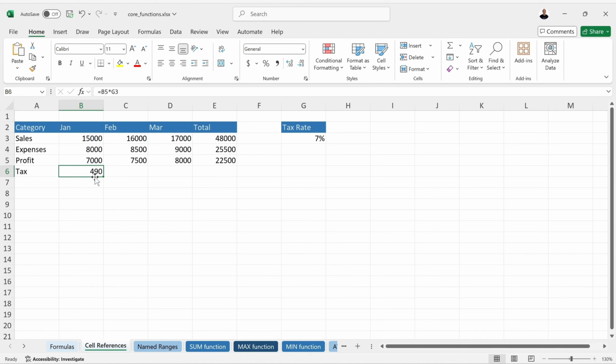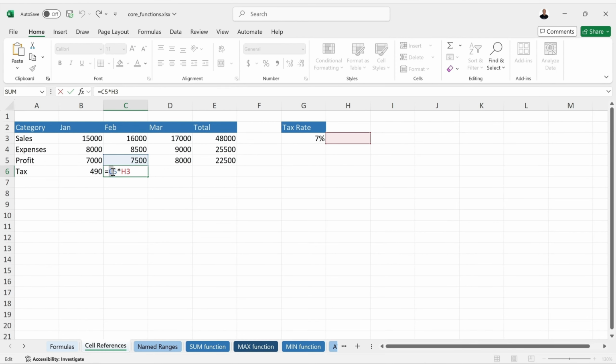Okay, now let's copy the formula to February. I click here and copy. Oops, 0. What happened? If I look at my formula bar, Excel multiplies C5, okay. If I double click here, Excel multiplies column C, row 5, C5, and H3. Excel updated from column B to column C, okay, it's right. But now Excel also updated the cell reference here in column G to column H.